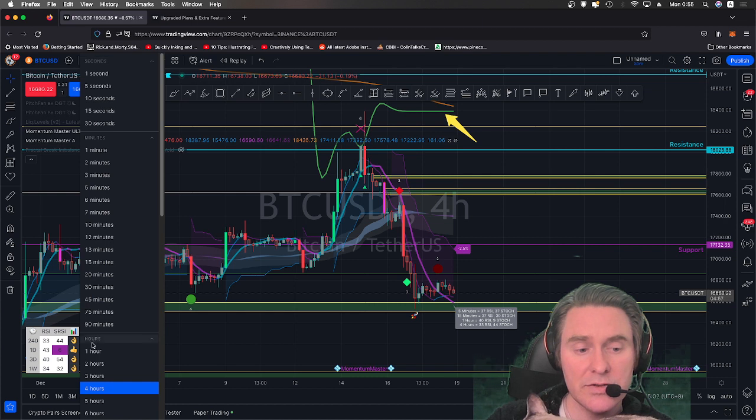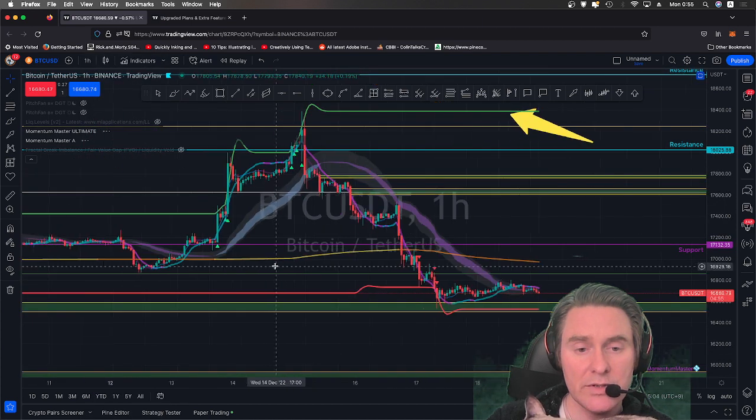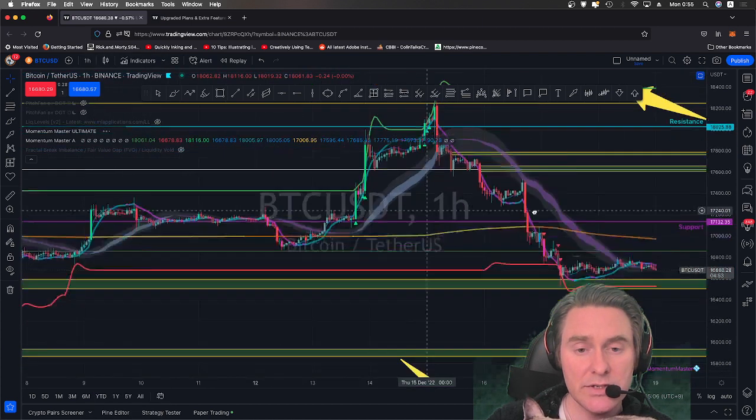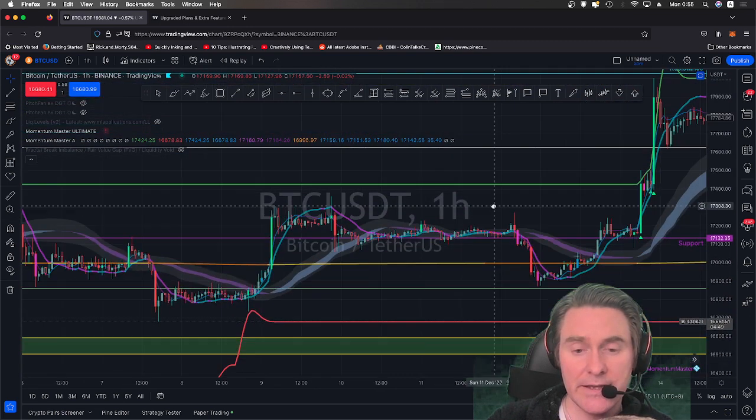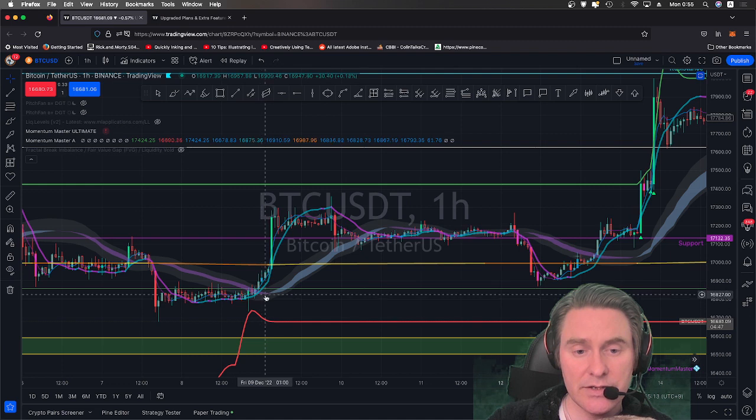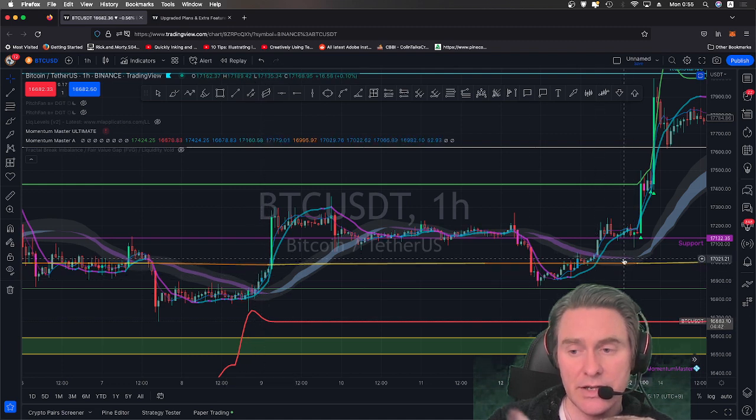Now this is the trend cloud on the 4-hour, so we're going to go to the hourly. This is where it's going to start to make sense. So you'll see the trend cloud here starting to shift, and here starting to shift, starting to get thin. Potential trend reversal is in. They go back, retest, and gone.